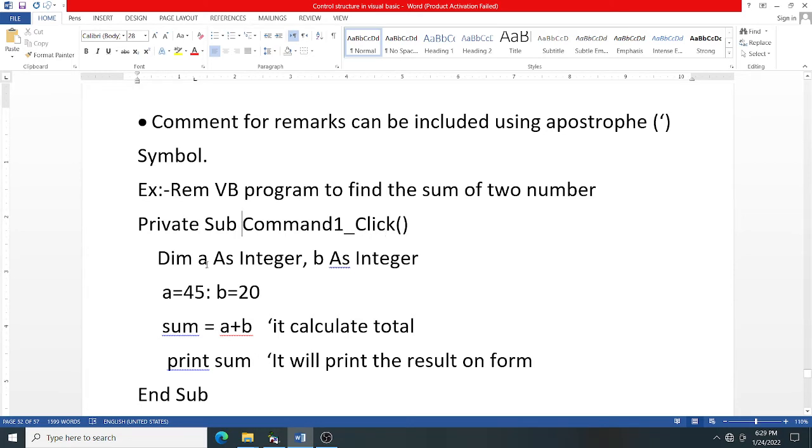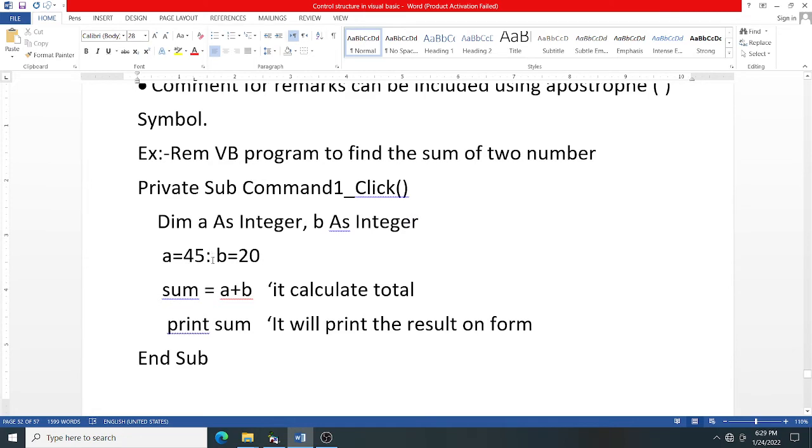I have declared two variables A and B as integer. A assign 45, B assign 20. And if you want, you can give initialization in the same line with the help of a colon. Then sum equal A plus B. To explain this line, I have given a single apostrophe: calculate total. Then print sum, it will print the result on the form. So I have used this.